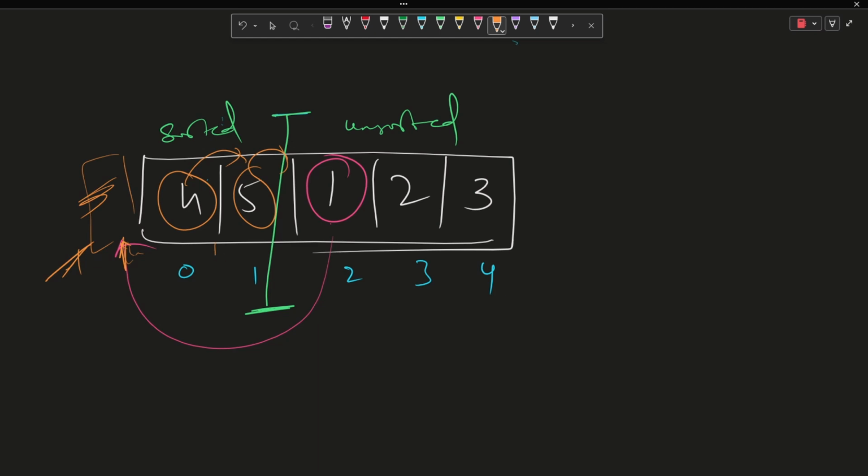Or it could have been somewhere in the middle as well. That is a possibility that could have happened, and maybe in the next iteration that can happen. Okay, so I'm going to push 5 and 4.